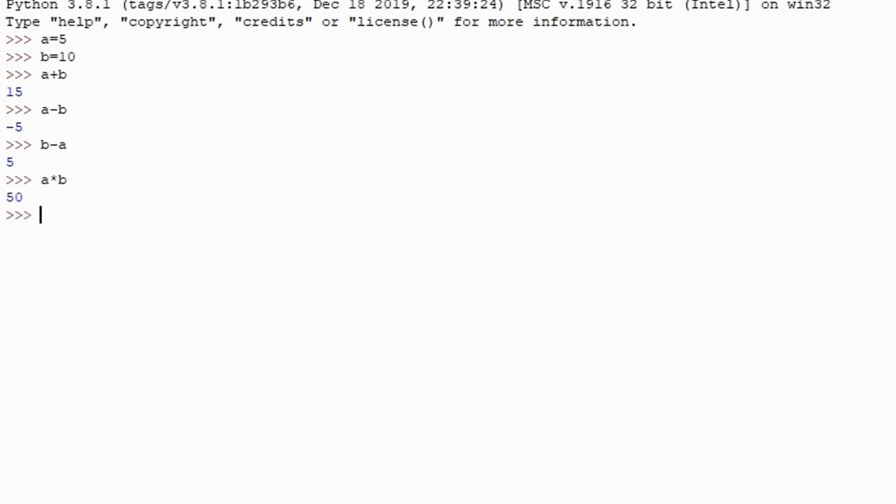So whenever these kind of operators are executed, some calculation or computation is done by the computer, isn't it? Now let us do B divided by A. B divided by A. You are getting 2.0 as result. If you don't want the decimal part, then you should use double slash. B double slash A. So you are getting 2 as output.